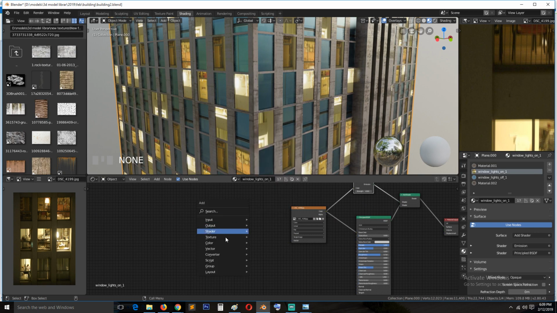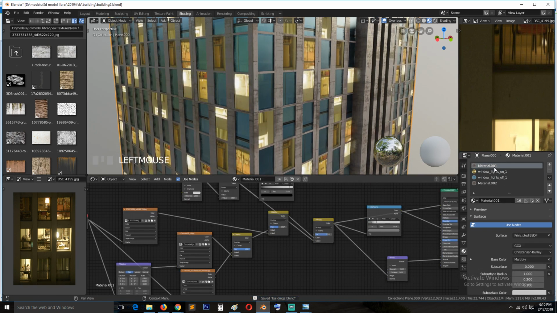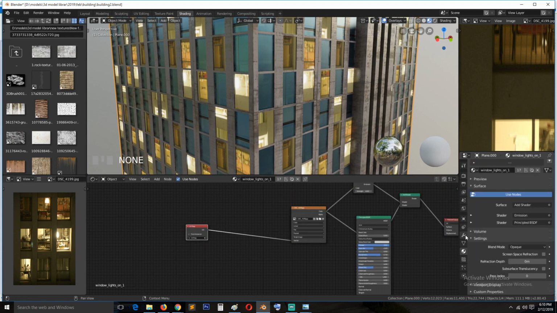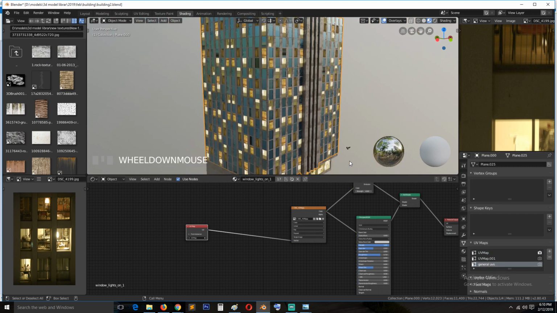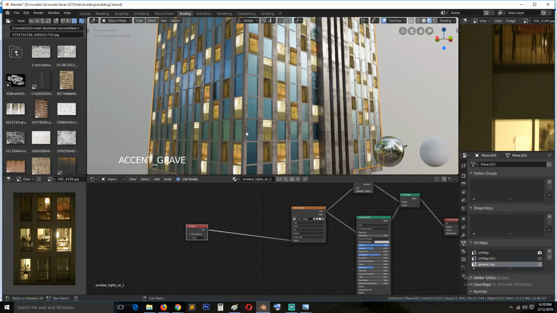So we need to add the same input UV map and select the UV we want to use. Now, when we change between the UVs, there is no change, only these windows here that don't have lights on, the ones that are changing the UVs.